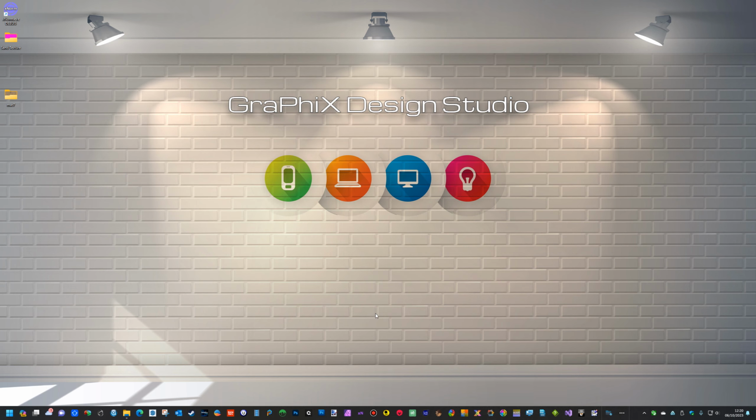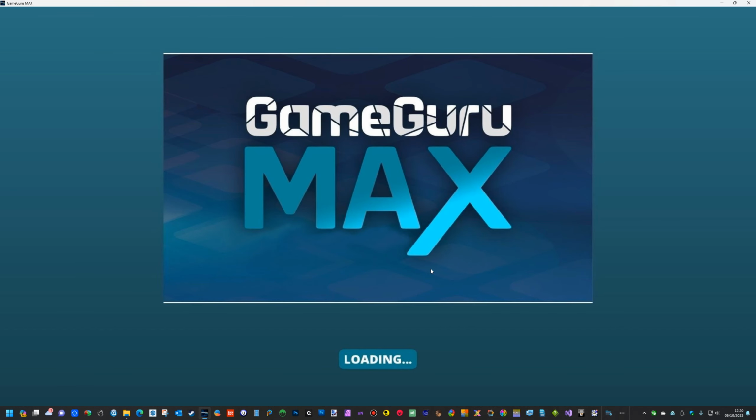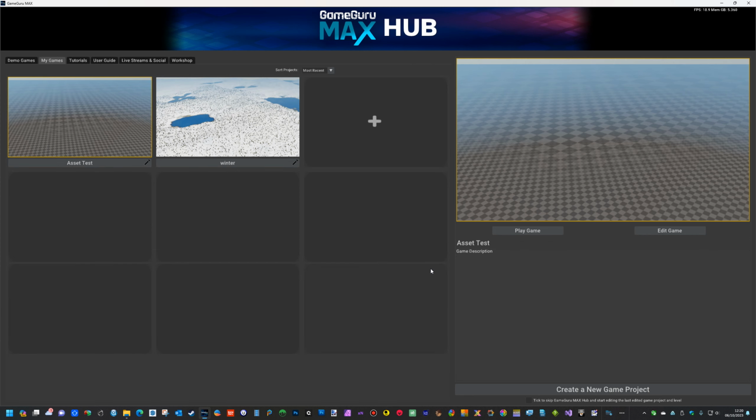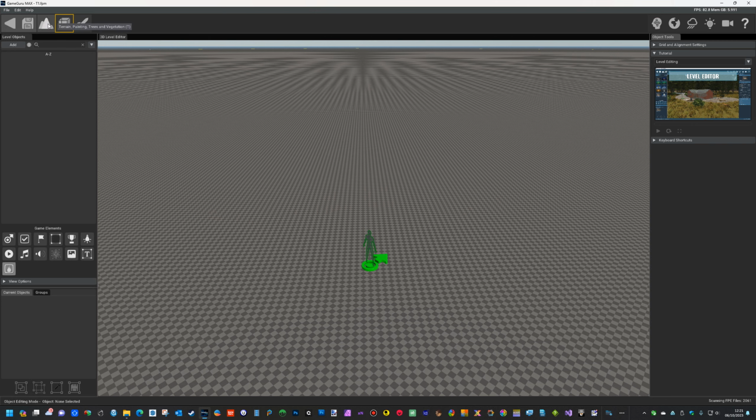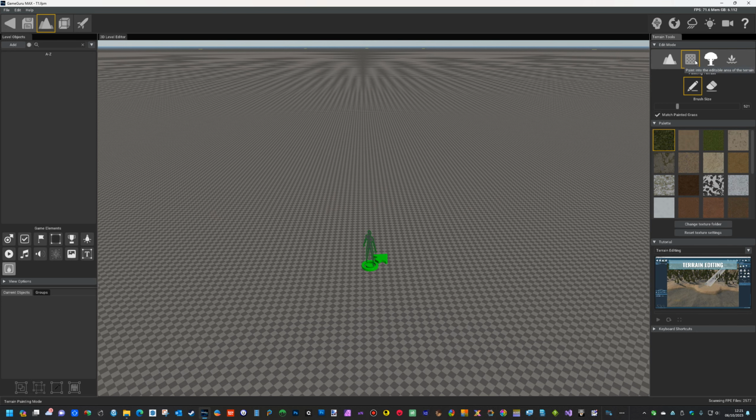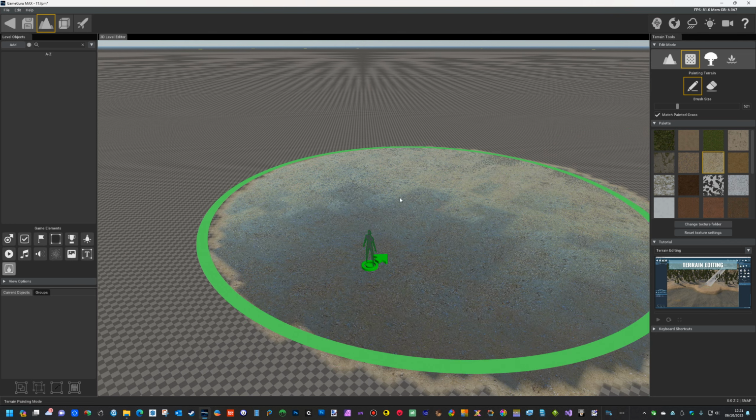So let's close xNorm and run Max. Okay, I'll just do a blank level and we'll paint the terrain. So if we go to terrain, paint, so 1, 2, 3, 4, 5, 6, 7, and that's my sand texture, but obviously the description is desert jagged rock.